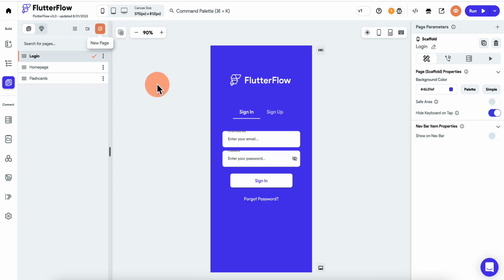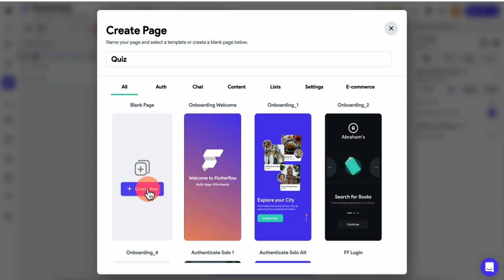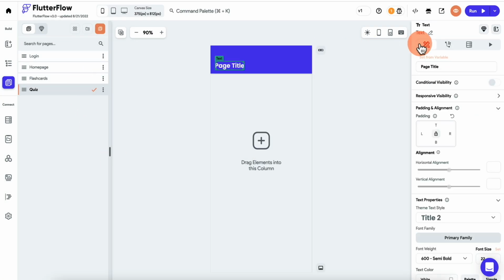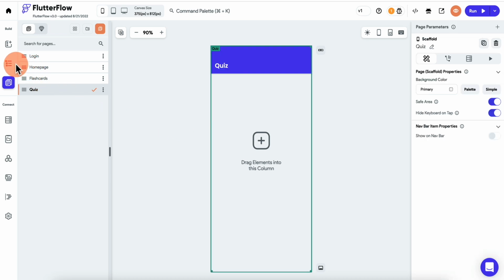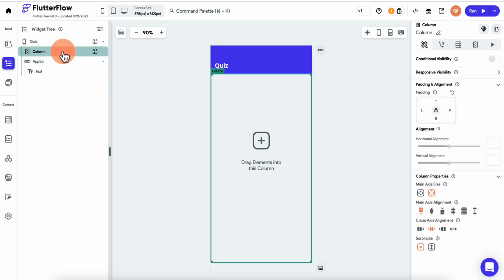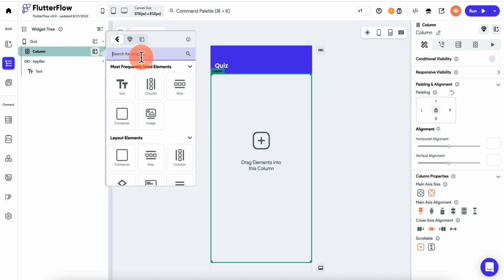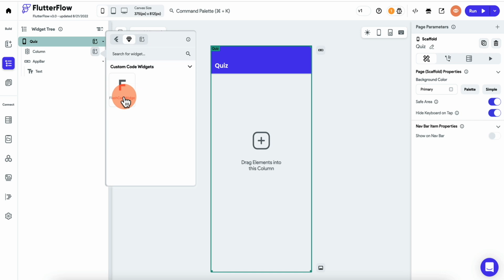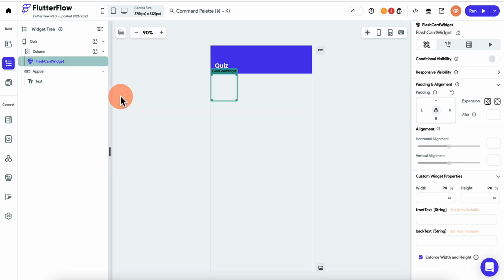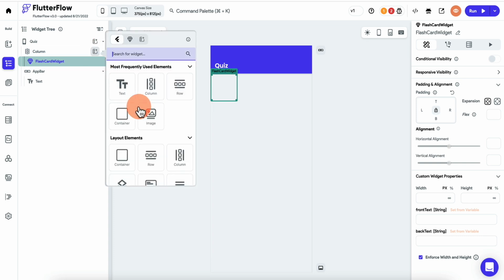So let's create a new page. We're going to say quiz, blank page. We're going to rename this to quiz. And the idea is we are going to display a couple of things. We're going to have a column. So first we're going to display a widget, this custom widget that we have. So this flashcard widget.